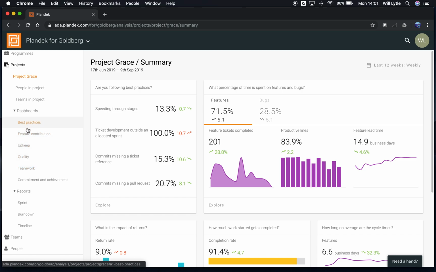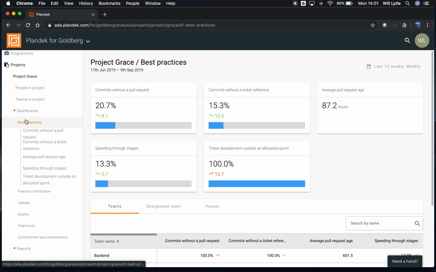And I'll focus today on our dashboards, which are our six different categories of metrics that we have out of the box today. So if we jump into best practices, give you a good indication of what's available. Things, for instance, commits without a pull request is very useful for a number of our clients today. Also, commits without a ticket reference is very useful.